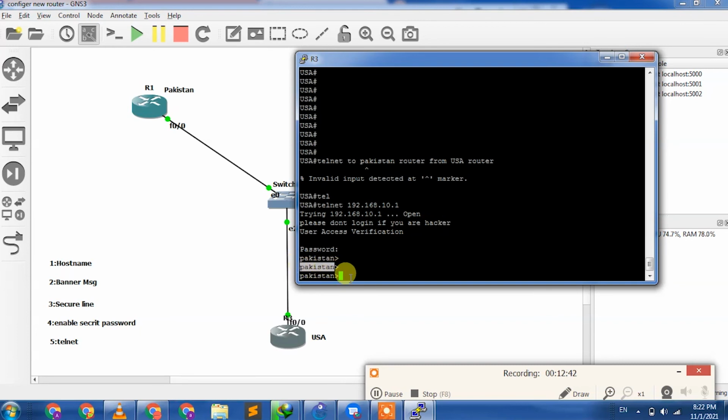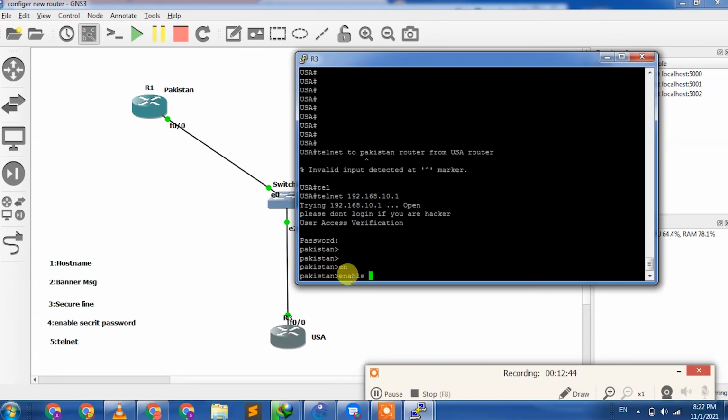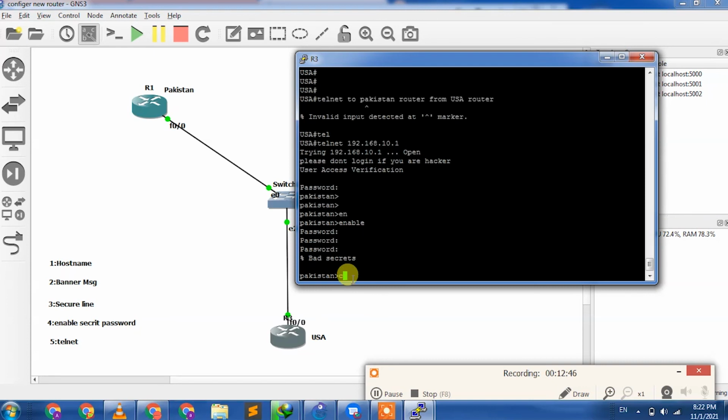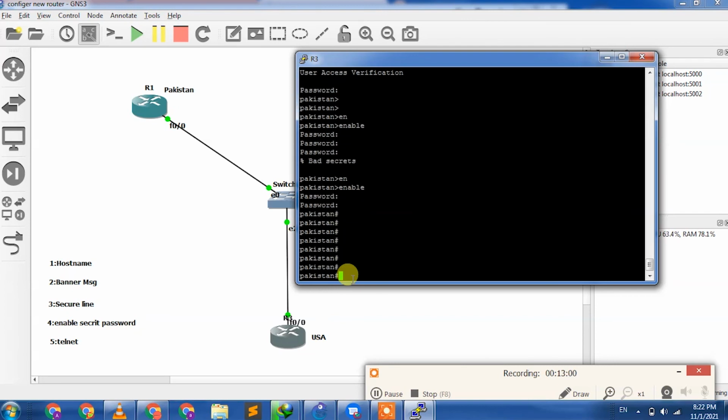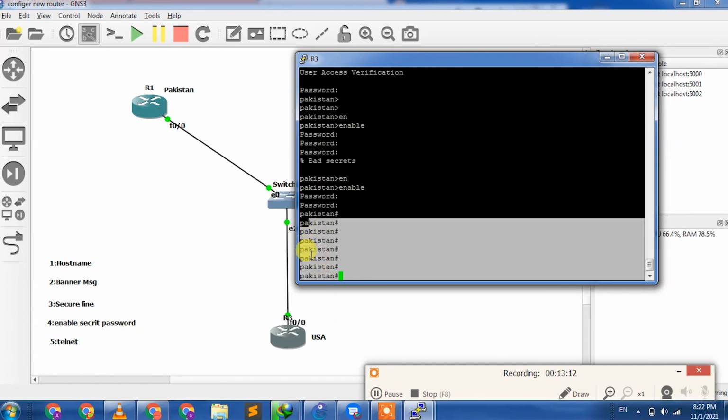You can see here we can also type enable, and here we have to write the enable password, Cisco 123, which was the enable secret password. Okay, so now we are inside the Pakistani router. We can make any changes or configurations here if we have the privilege level.